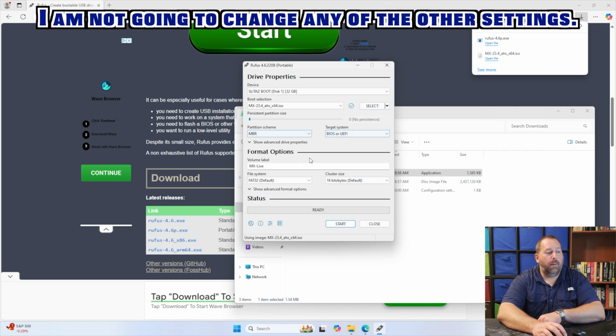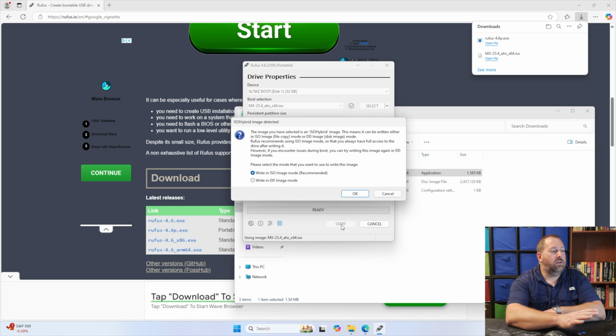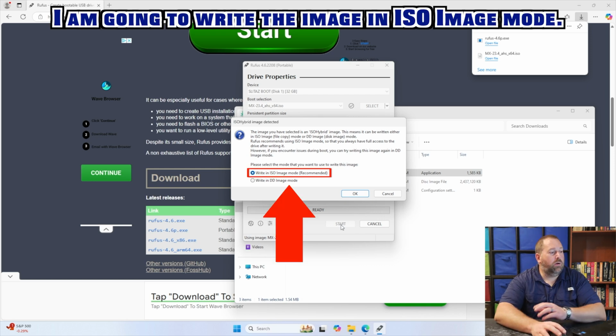Now here, I'm not going to change anything about it. All I'm going to do is just go ahead and click start. Now, it does want to tell you that the image you've selected is an ISO hybrid image. And it means that it can be written either in an ISO image mode or a disk image mode. And then Rufus recommends using the ISO image mode so that you'll always have full access to the drive after writing it. However, if you encounter issues during boot, you can always rewrite it using the disk image mode.